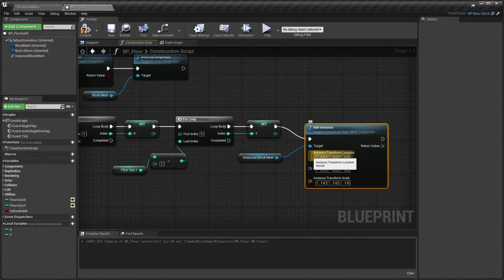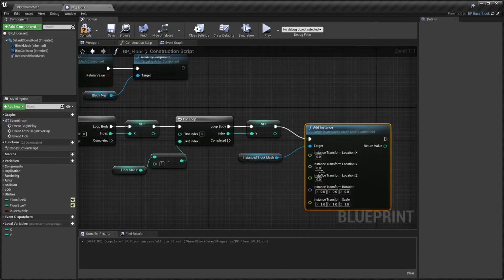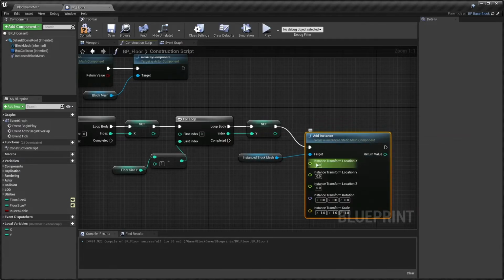Right-click on the instance transform location and select Split Struct Pin as well. This will give us access to all three of those values. The Z value will always be 50, as we're offsetting all of the blocks by 50 units to make up for the fact that the point of origin of the blocks is in the center of the block.